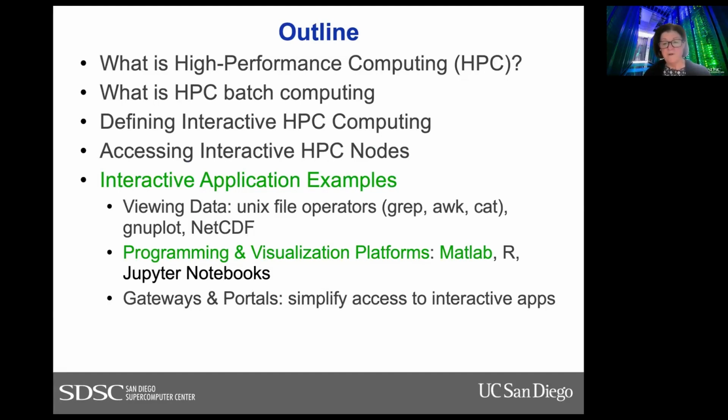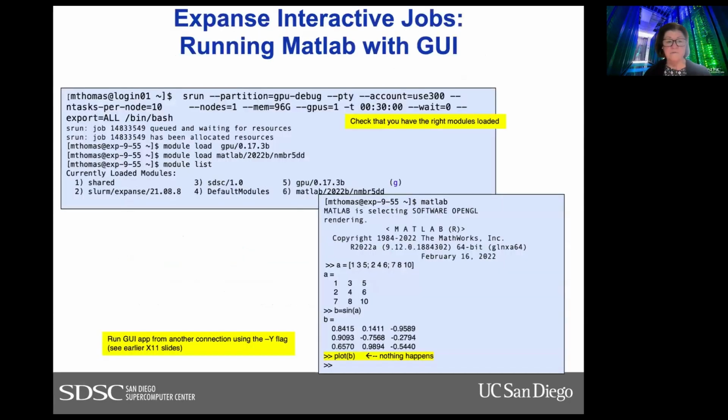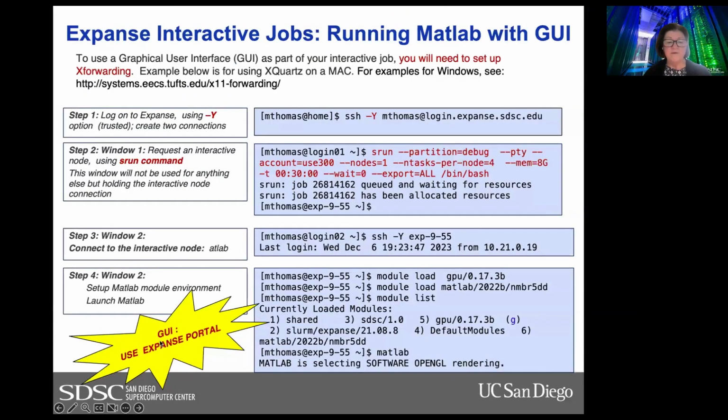So then there are programming platforms: MATLAB, R, and notebooks. So here's MATLAB, which runs as a GUI, and you could run it through Expanse, or you could just run it through the command line. But this one needs the right connection. So this is an example of when you don't get it. But I'm putting in here, use the Expanse portal. I feel like a running advertisement. All of this stuff here works, and if you need to use it, here are examples of how, and SDSC help desk people will help you get that done. But if you can do it through the portal, please do.